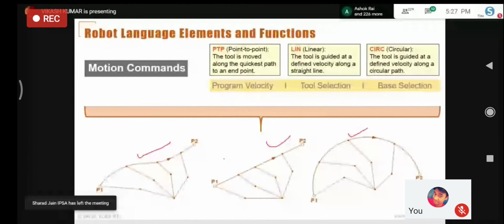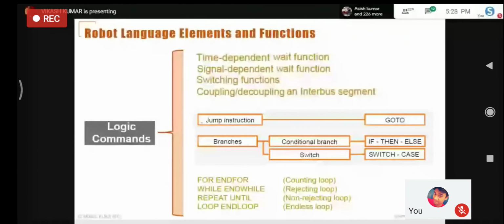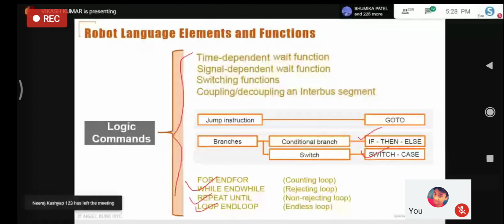If you see logic, it can have different logical statements: if then else, switch command, for loop, while loop, repeat loop. So these are the various logical commands that are available in each and every robotic language. So after using simple commands, you have to use these also.